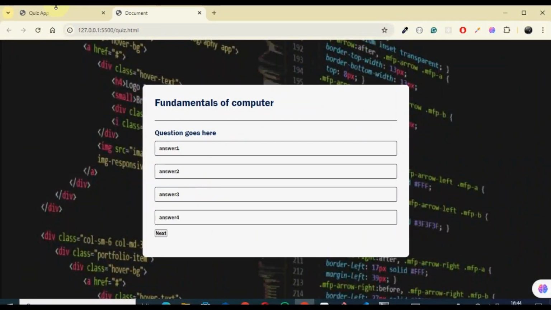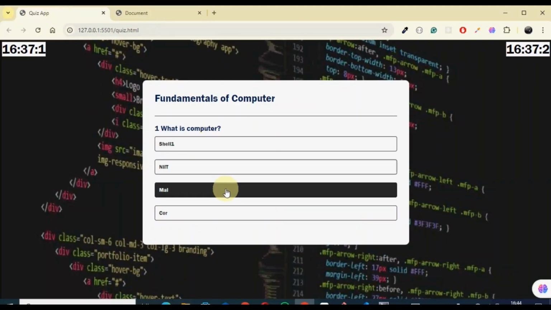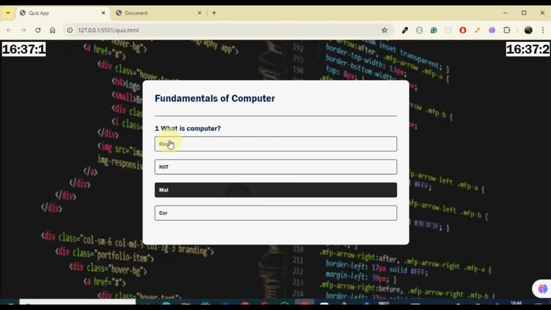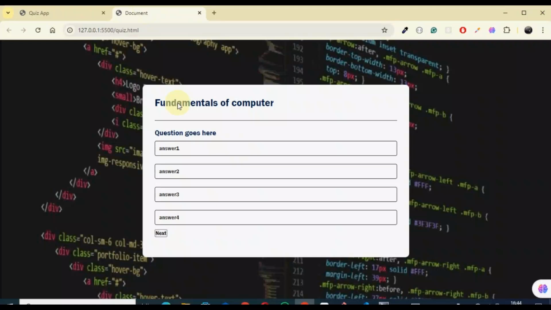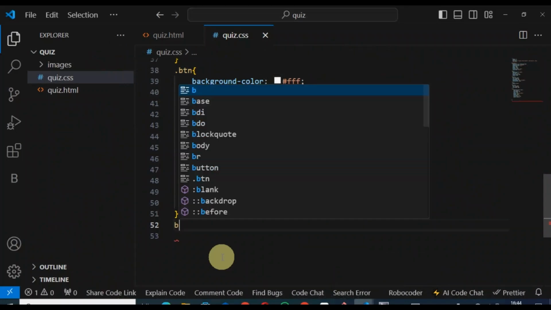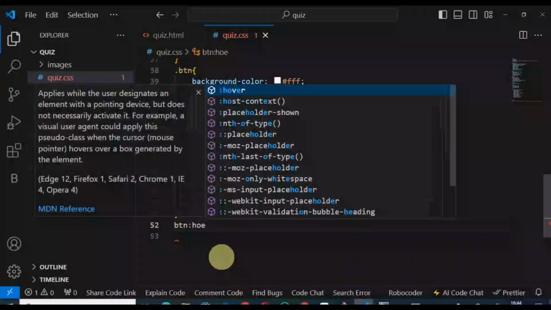If you also look at this app, when you hover on it, you can see that the color is changing, the background color is changing, right? Which shows that you're actually hovering on that particular option, right? So we also need to work on that so that when you hover on the options, the background color should change, showing that you are on that option, right? So to work on that, we use a pseudo class and a pseudo selector. So as usual, it is .btn, and the pseudo selector is the hover, right?